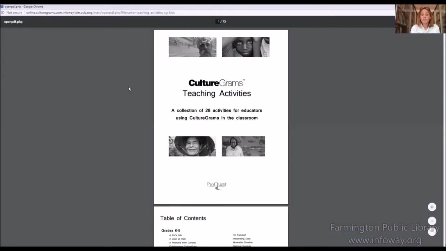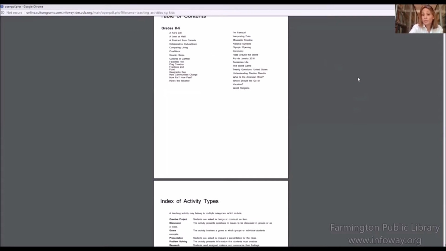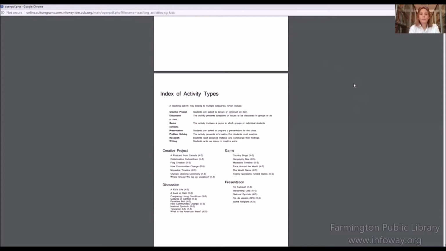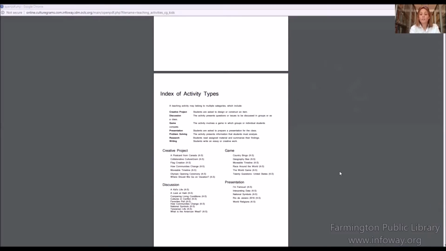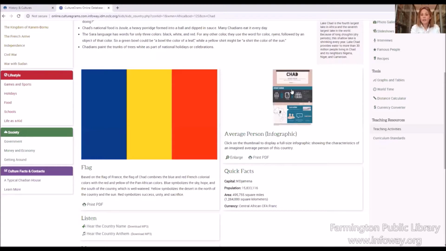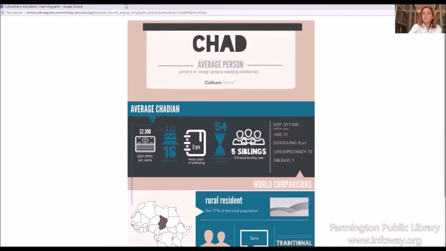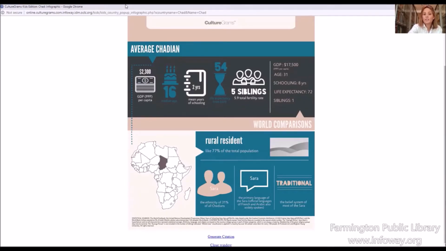So here are the activities for Culturegrams. And it's K through 5. You can go through and see anything you need. That it's printable, so you can check that out. Now let's jump back to our screen for the actual Culturegram on Chad. You'll see it has a cute little infographic so that we can look at that. It gives us basic information, average age, average money, different things like that.